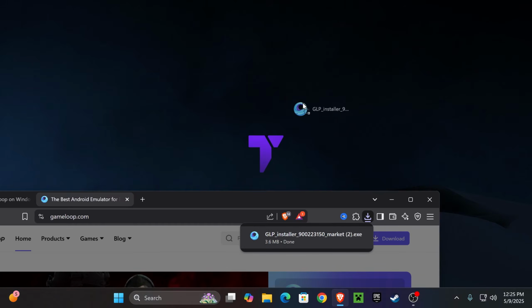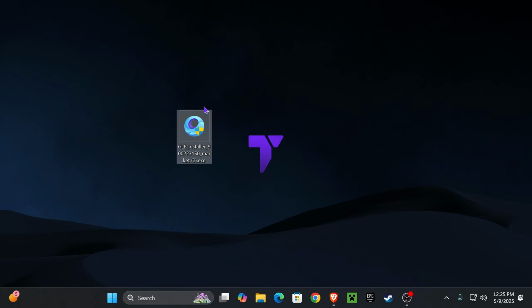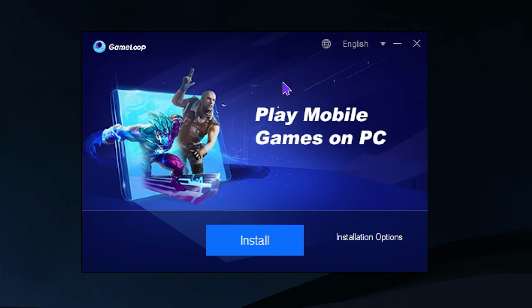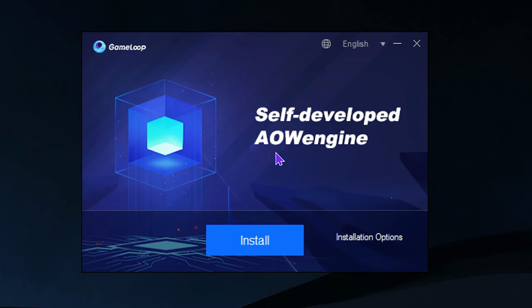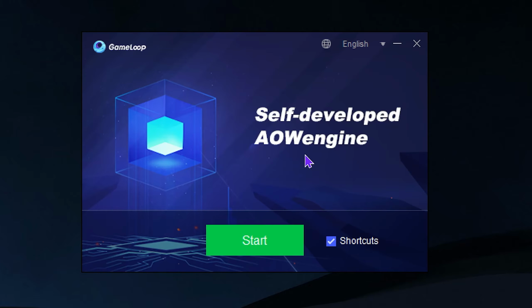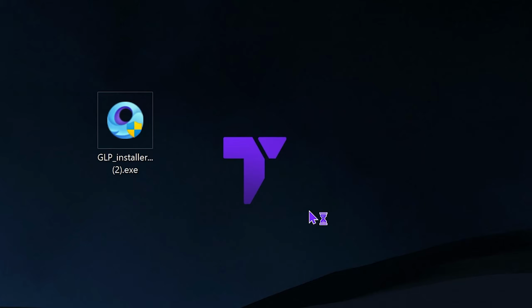Now, what I want you to do is drag and drop the GameLoop installer onto your desktop and simply double click on it to open it. Now, you might get an admin prompt when you double click on it. If that's the case, just go ahead and allow it through, and then once over here, go ahead and hit install. And now just wait for GameLoop to finish installing on your computer. And once GameLoop installs, just go ahead and hit start over here to open it up.